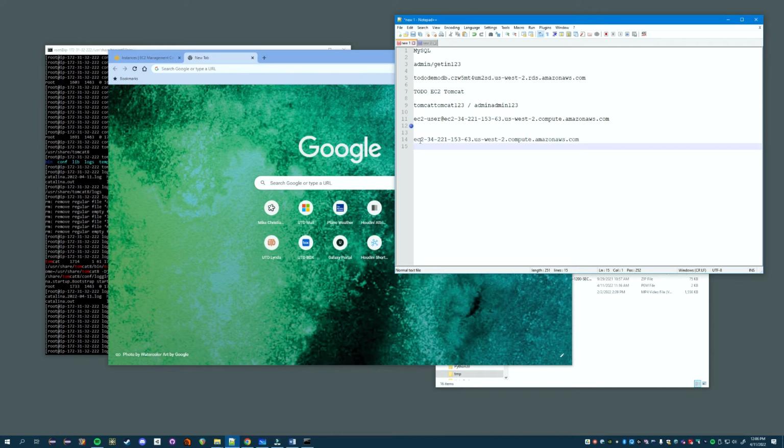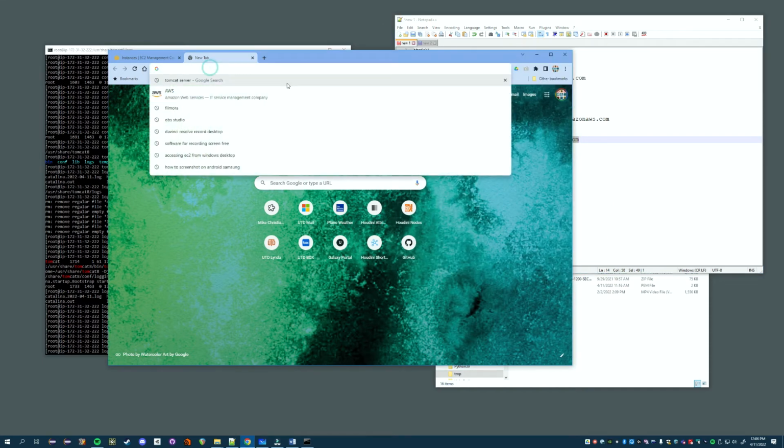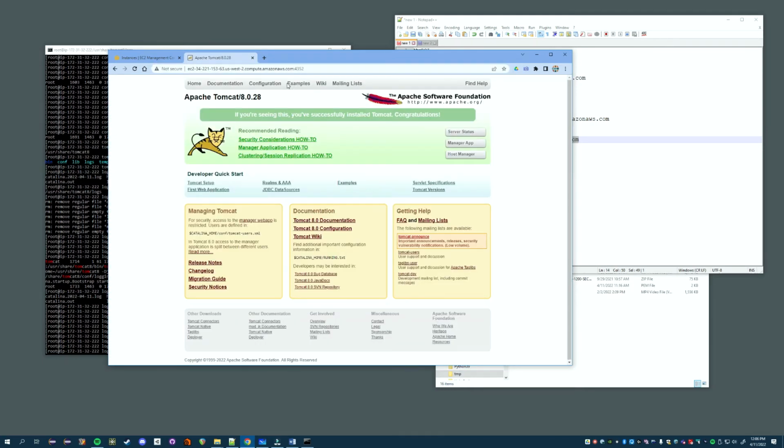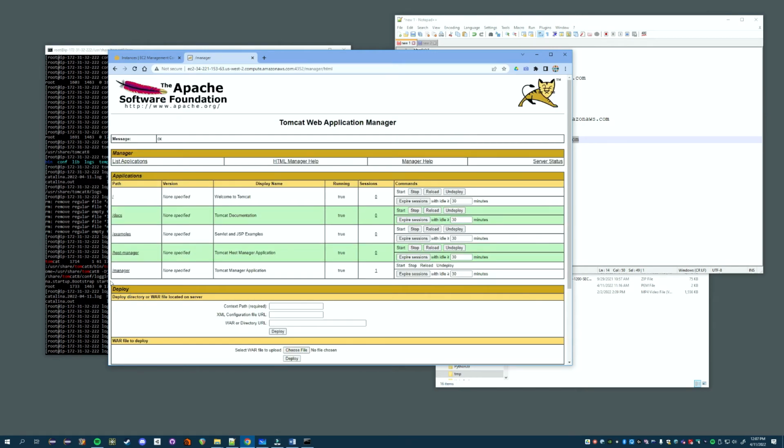So I was thinking of something to myself. So here's our EC2 server. Actually, I left a step out, but let's just do it now. 4352. All right, then manager app. See, we haven't installed the application yet.